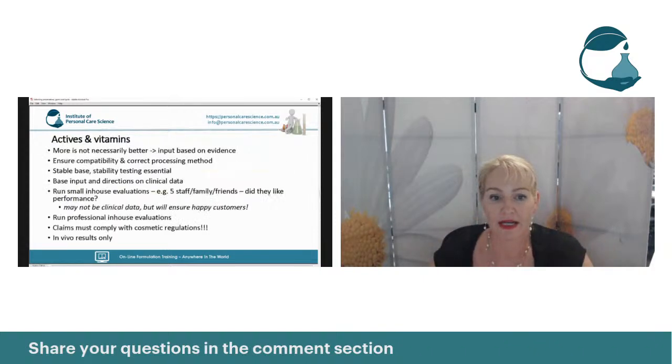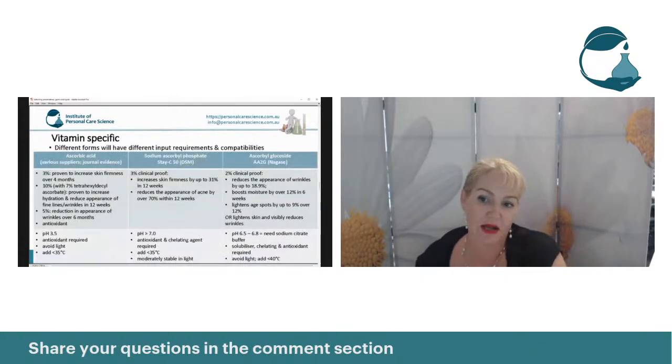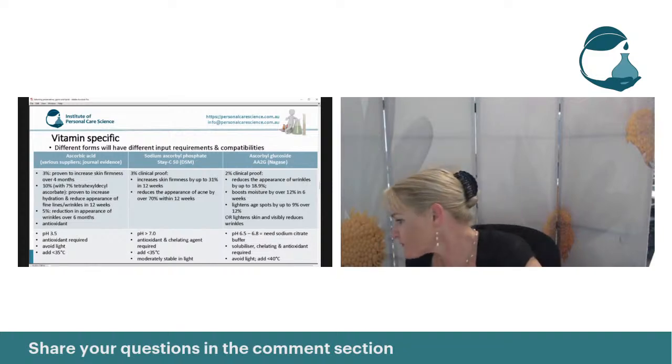Again, I've got back here a couple of different examples. The ascorbyl glucoside is quite stable in formulas. I would encourage you to use that one with the niacinamide. Perfectly safe and performs really, really well.